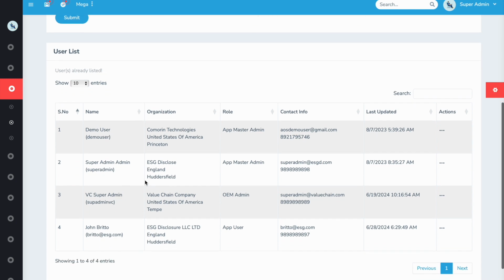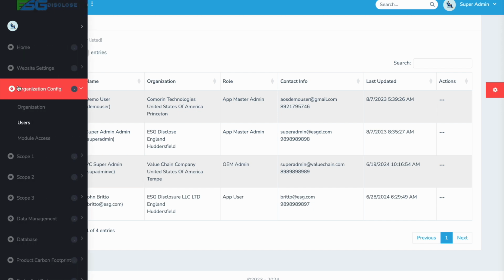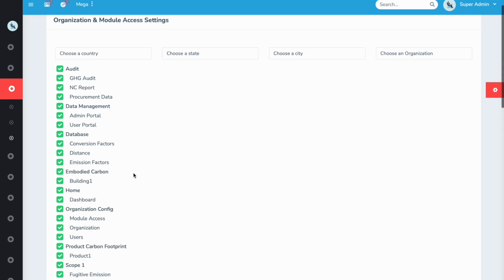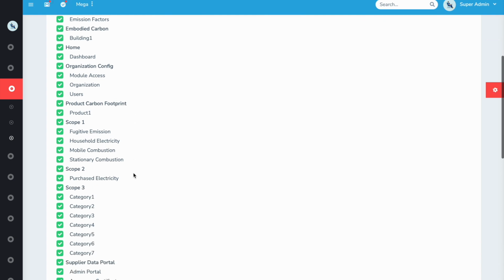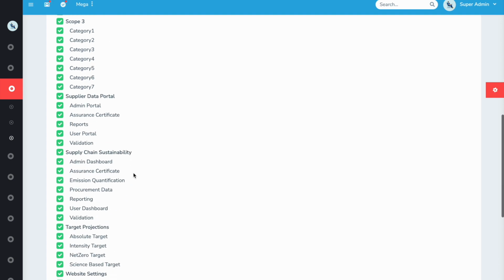You simply have to click on the User Management tab under the Organization Configuration button here. Next, you can create module access for data collection tailored to each site. These modules can be assigned to specific scopes of emissions, whether it is Scope 1, Scope 2, or Scope 3, effortlessly using our module access settings.